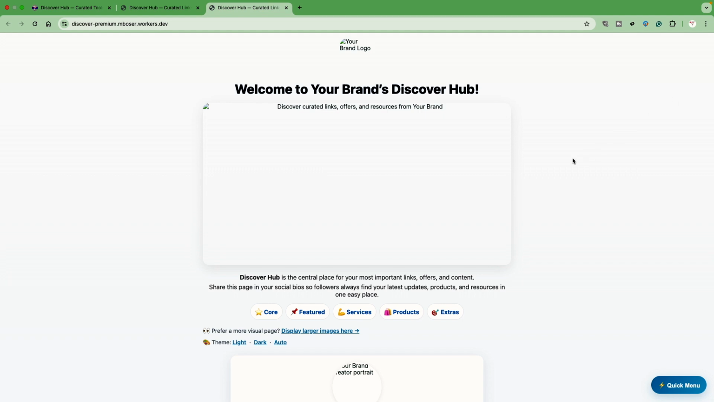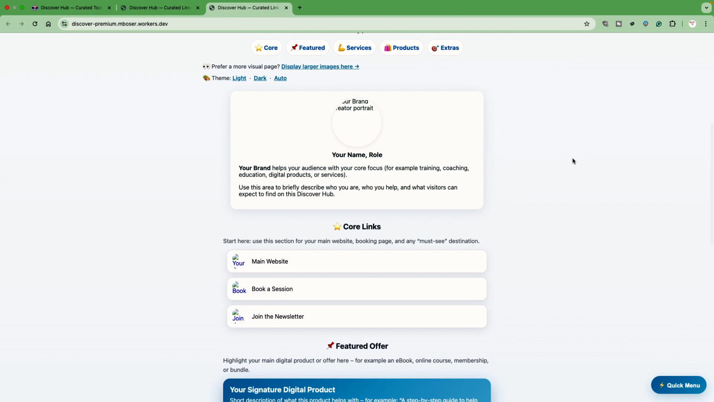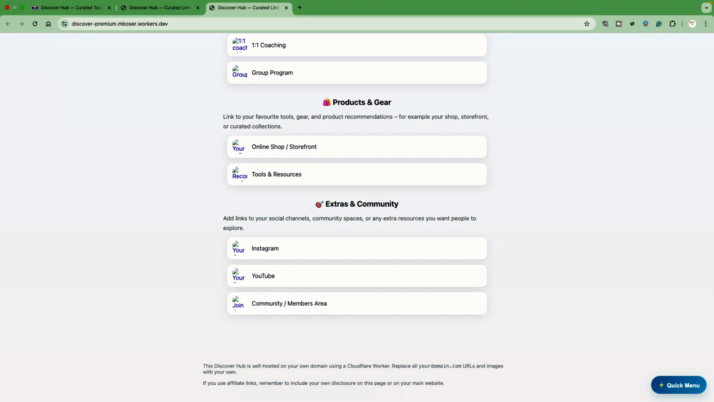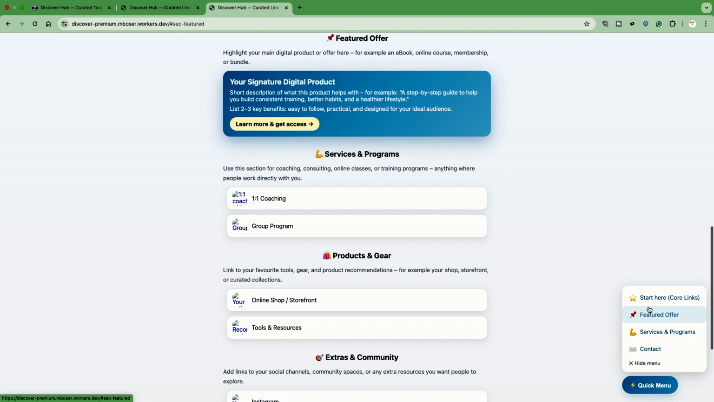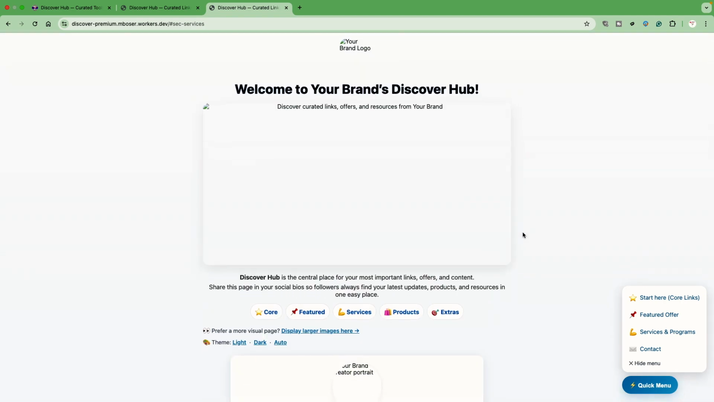And here's the premium template. Everything looks very similar, but down in the corner you notice this little floating button. So when I click it, a quick menu opens. I can jump straight to my callings, my featured offers, services, shop or contact. This is great if you have multiple storefronts or if you want to highlight actions like shop now, book a session or join the community.